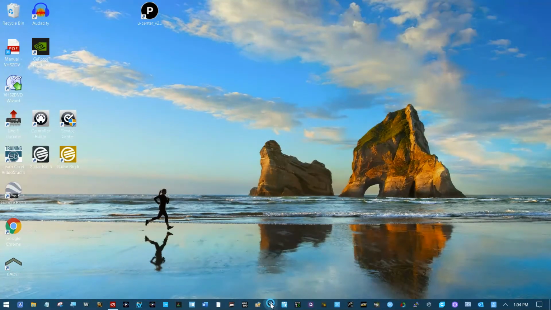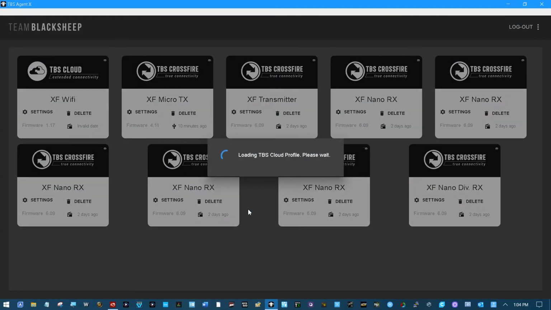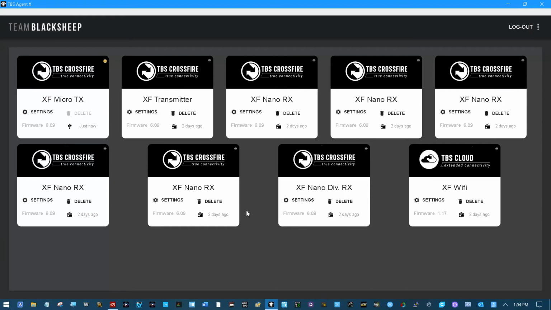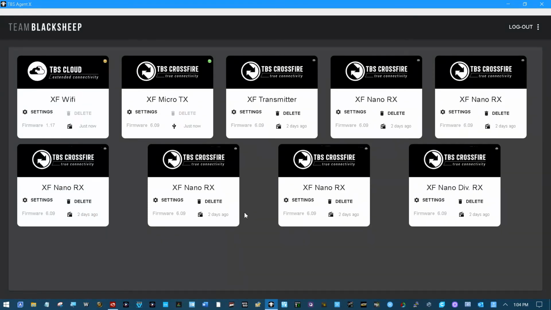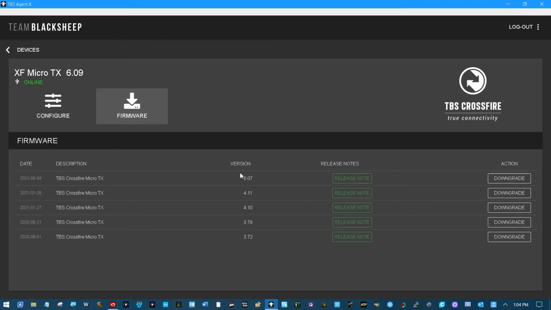Now, some things can still be done in TBS Agent X locally. If you're out in the field and you don't have a connection to the internet, or you don't have Google Chrome on your ground station, you might not be able to get to Agent M. So you might still use this. You can see in here, like I say, the 609 doesn't show, although that's what we're on right here. But that's, in my humble opinion, just because it's not a public release, it's a beta, and they only show stable releases in here. But you can downgrade here now.